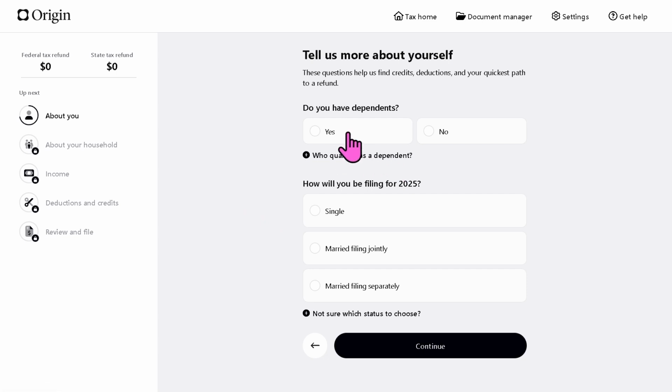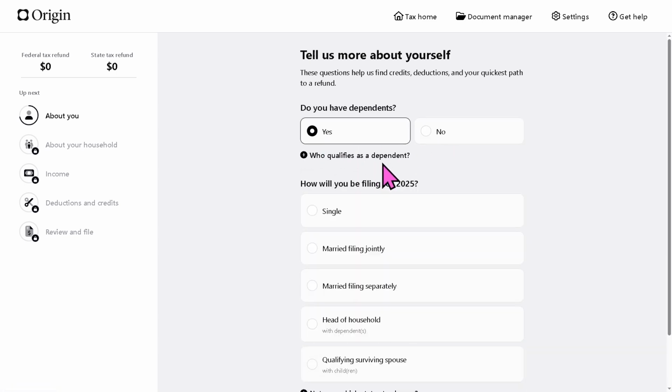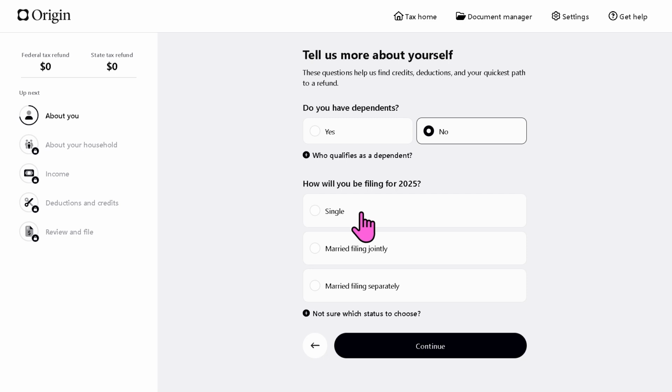So next, if you have dependents, you can select that. If you don't have any, click no. And if you have dependents, it will ask you who qualifies as a dependent. All right, I'll leave that choice to you. But for now, I'm going to choose no, so it's a lot easier for me to move forward.